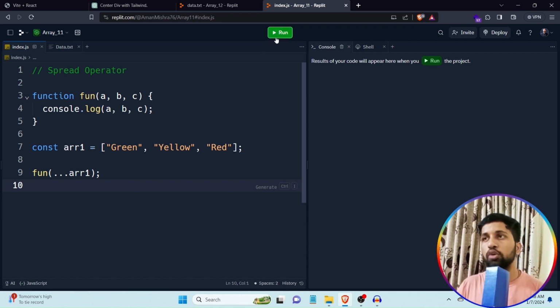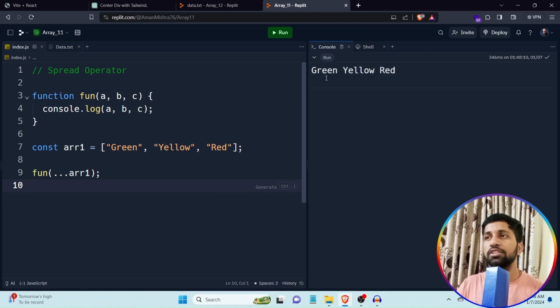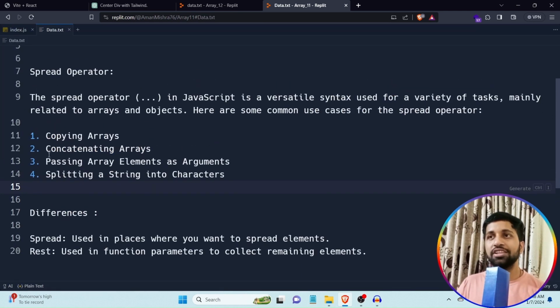So let's see what the output is. I'm getting the same result, that is, each and every element of the array is received by the arguments A, B, C of the function. Means by using the spread operator, we are able to pass a whole array as a parameter instead of passing multiple arguments inside the function call. Okay, so this is the third use case of the spread operator, passing a whole array as a parameter inside a function.